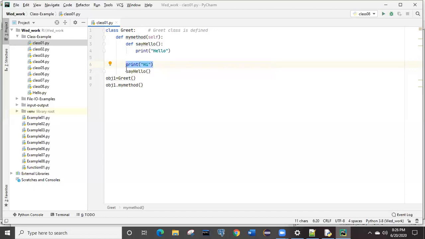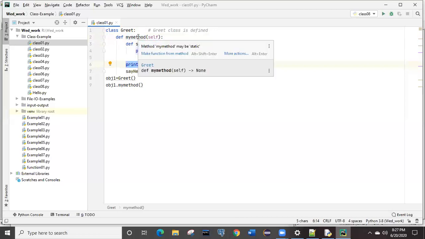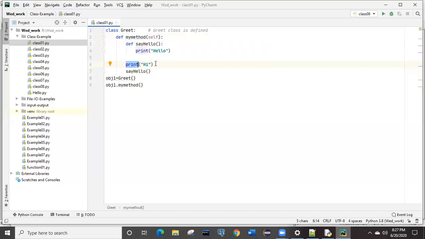If you give one tab or four spaces, then it will be considered inside the inner one. So if you see the location, it will point there. This method has one method and some statements within it. Whenever you call print hi, it comes directly from this my method only. If you call this my method, it will print hi first.